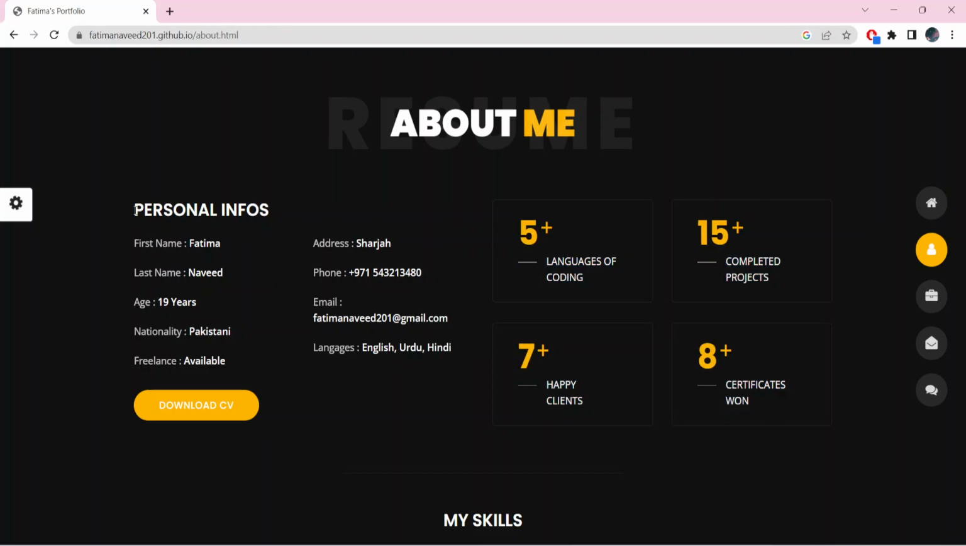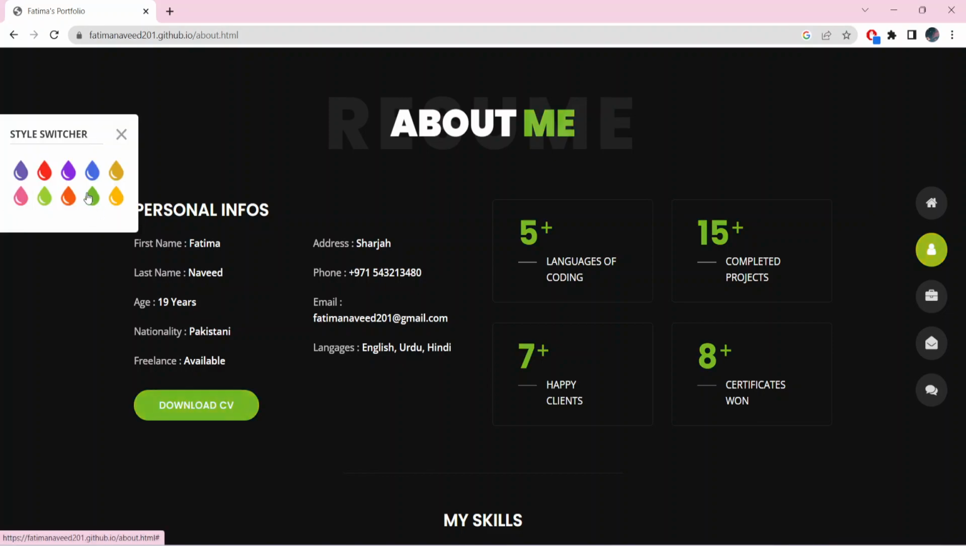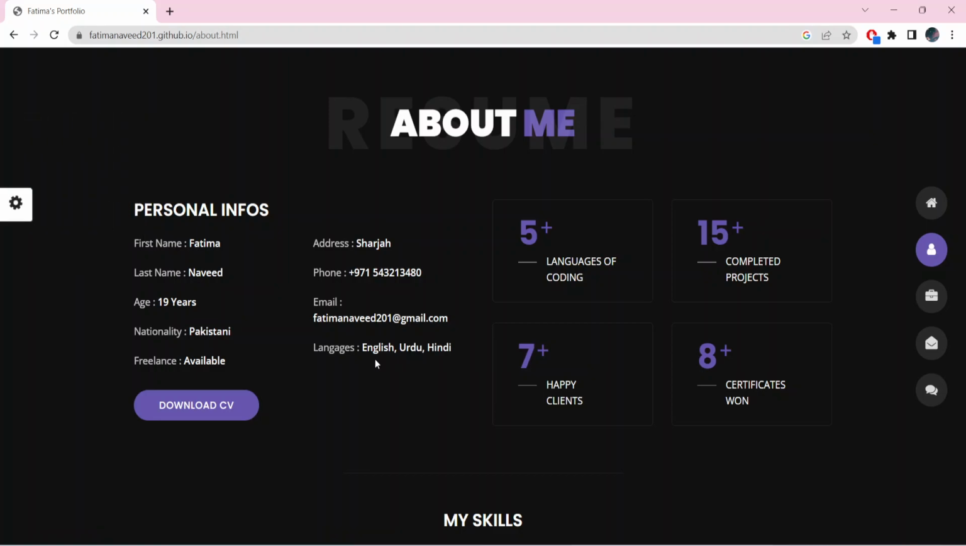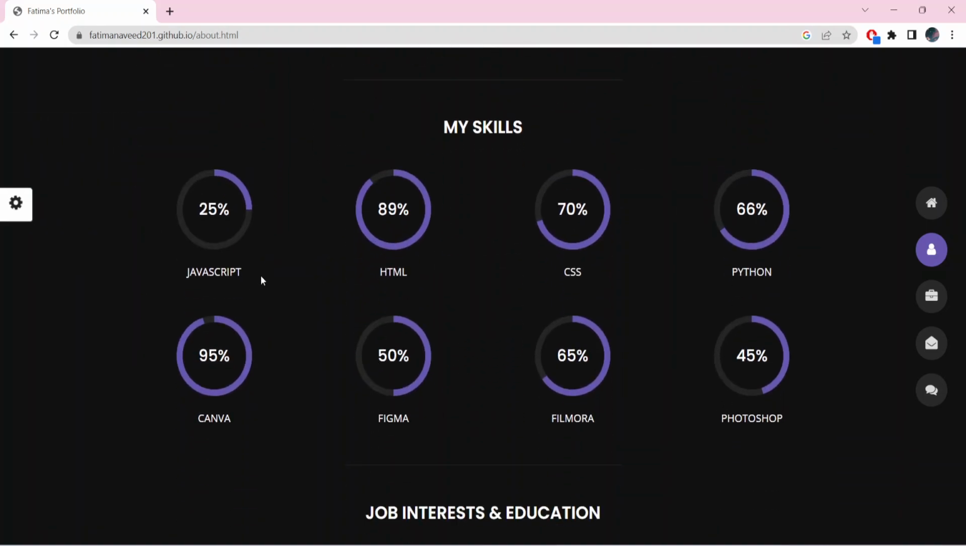And on the left side, I've added some personal information about myself and a button which when hovered shows this animation and download icon. And upon clicking this, the user can download my CV. The user may also switch the colors for this page also, and same for all the other pages. Let's go with purple.